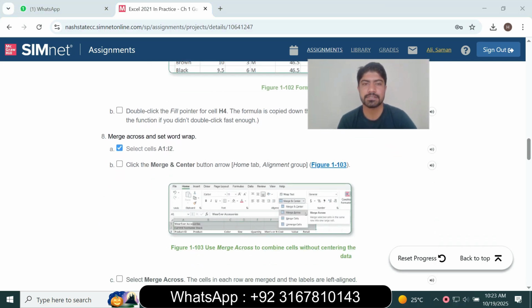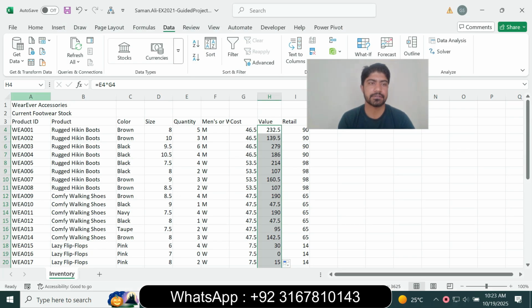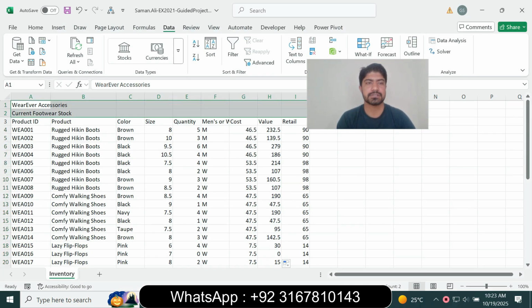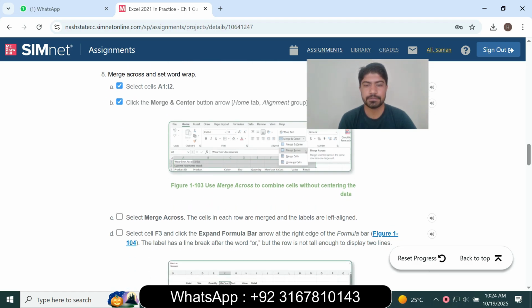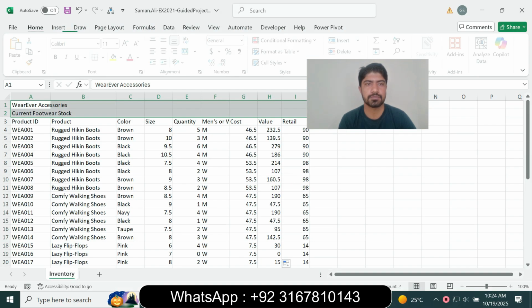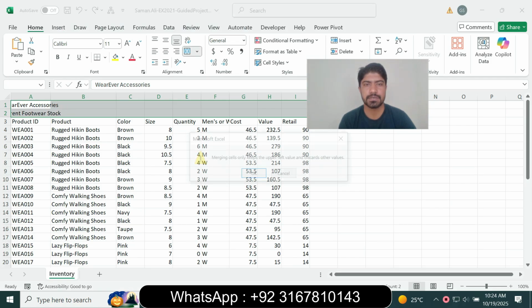Question number 8 is merge across and set word wrap. Copy the range A1 to I2, go to the Excel worksheet, paste the range and press Enter. Select the range, then click the Merge and Center button on the Home tab in the Alignment group, and choose Merge Across.